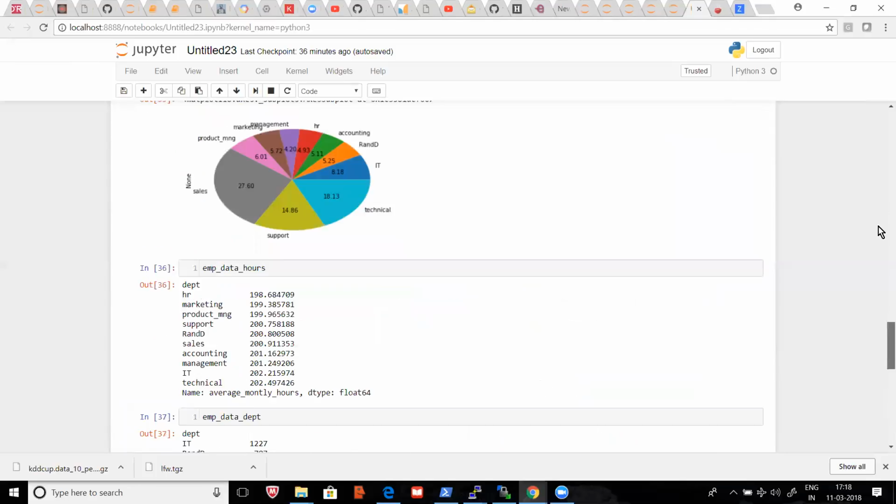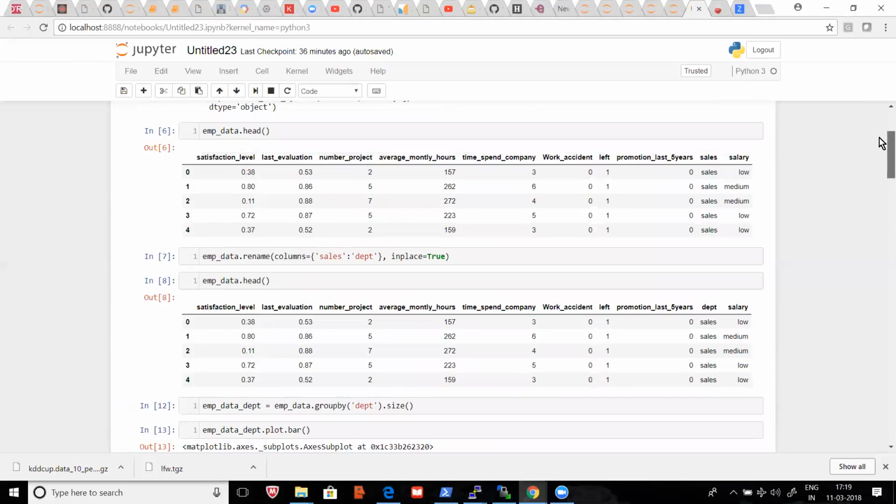Now, what you have to do is, suppose you have to find what is the ideal number of projects somebody should be working on. If you are the owner, the management of the company comes and asks the data scientist, tell me what is the ideal number of projects people should be working on? What will be the answer?